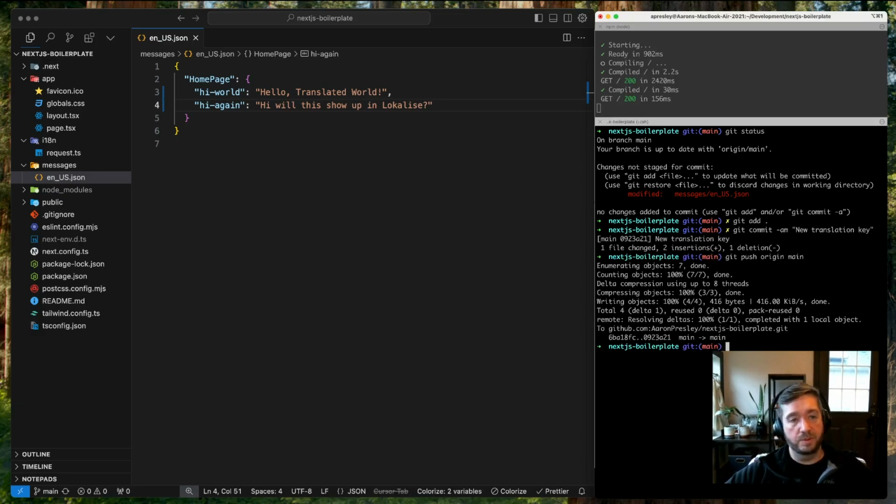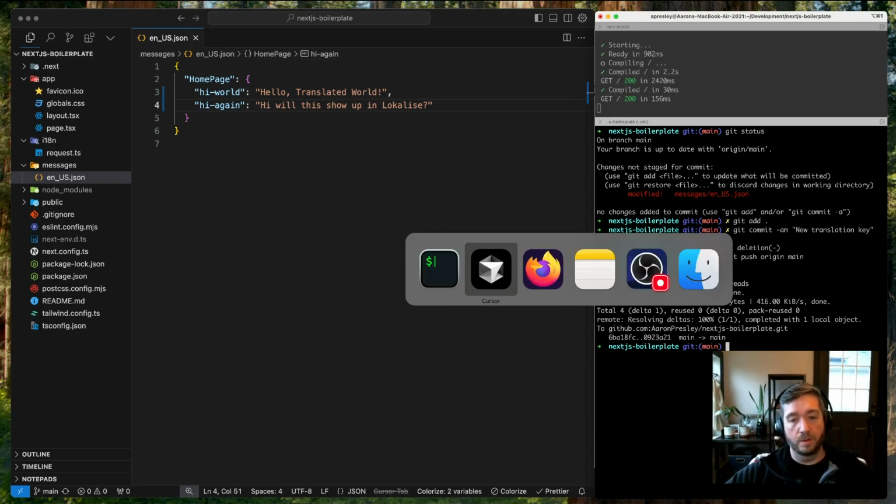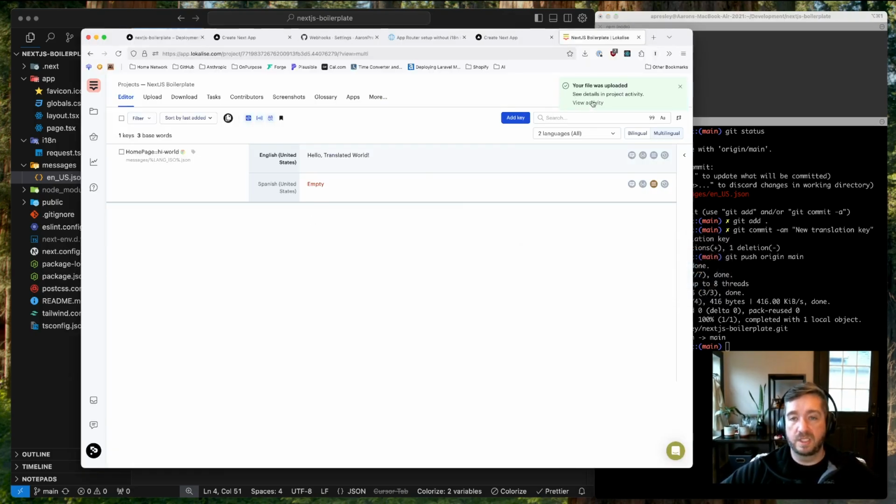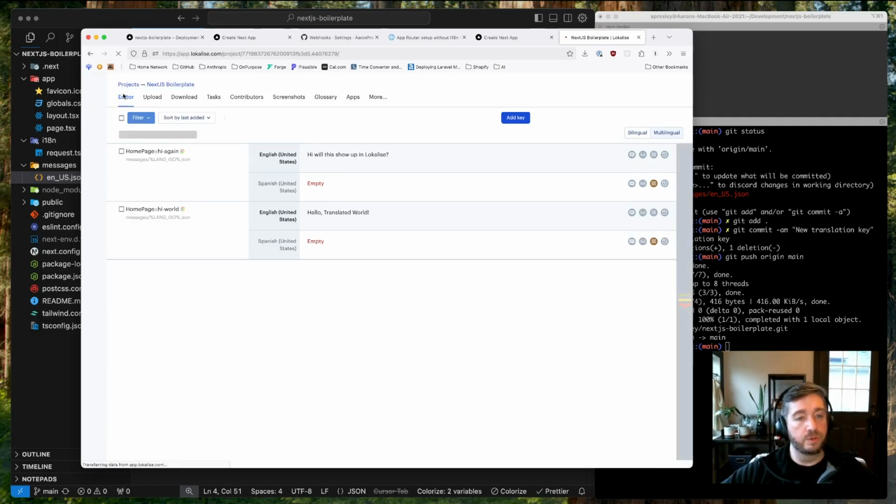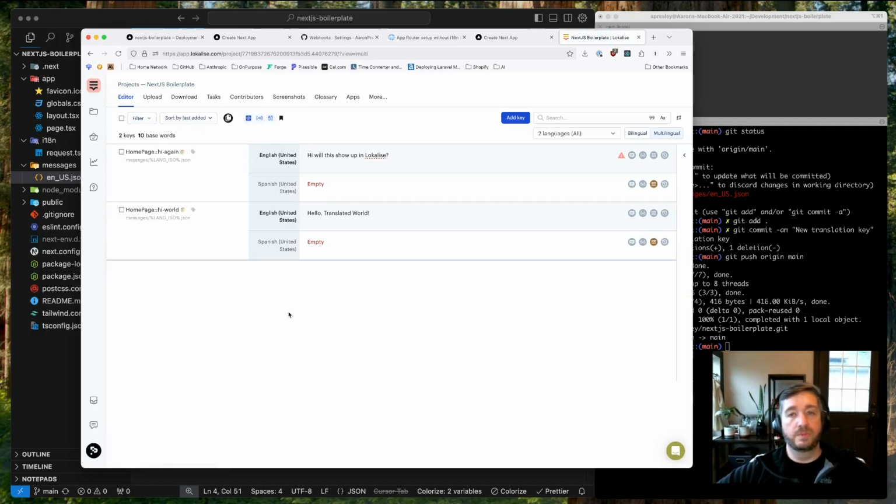So I've pushed to my repo. The webhook has connected to Lokalise, hopefully, and as you can see, view activity. So now the new key should show up. This is how your product and marketing teams are going to be able to keep updated on what the development team is up to without really having to worry about their workflow. As the developers do their normal process, all of these keys are going to be automatically injected into your Lokalise project.